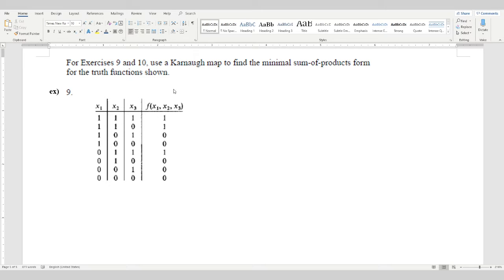I want to quickly step through the solution here to number 9. The actual using the map to find the minimal sum of products form should be pretty similar to the other exercises, but here we're starting with a truth function. And so the goal here is to turn this truth function into a Carnot map, and then use that Carnot map to find this minimal sum of products form.